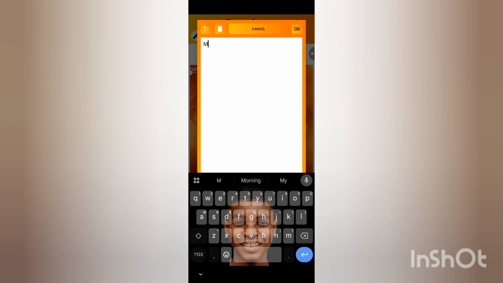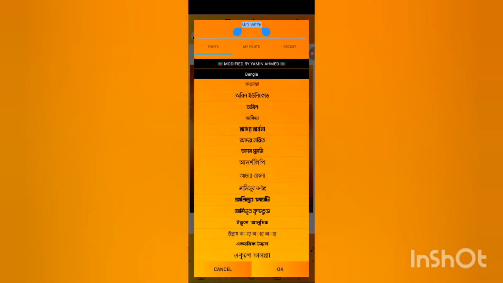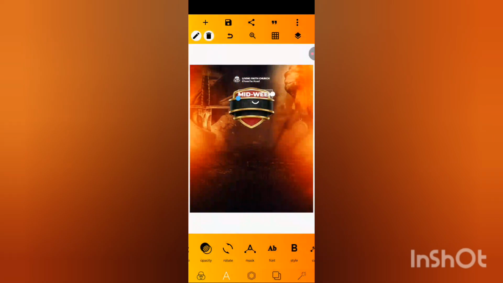Midweek service. Okay. Going to the middle. Then you change the font. I use Montserrat Black. I love this font a lot.